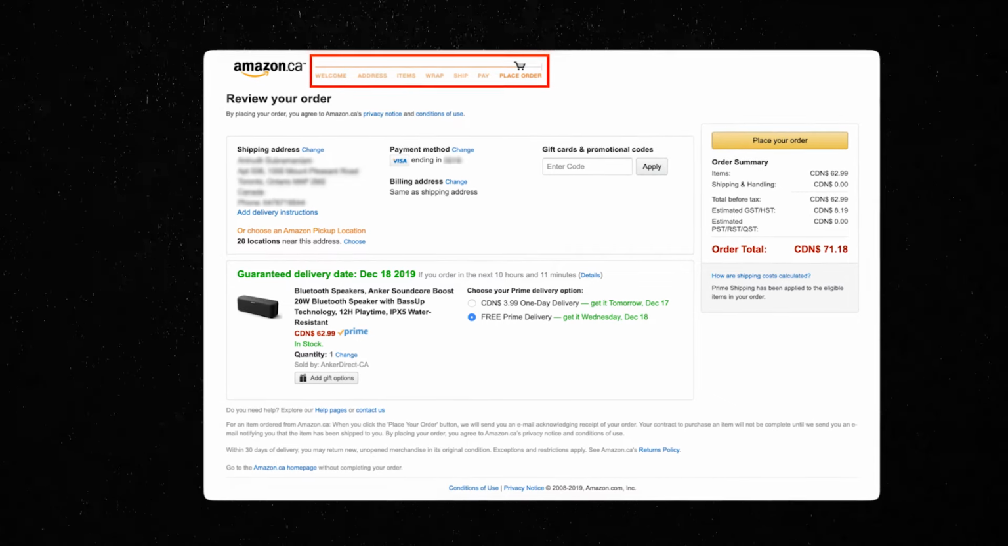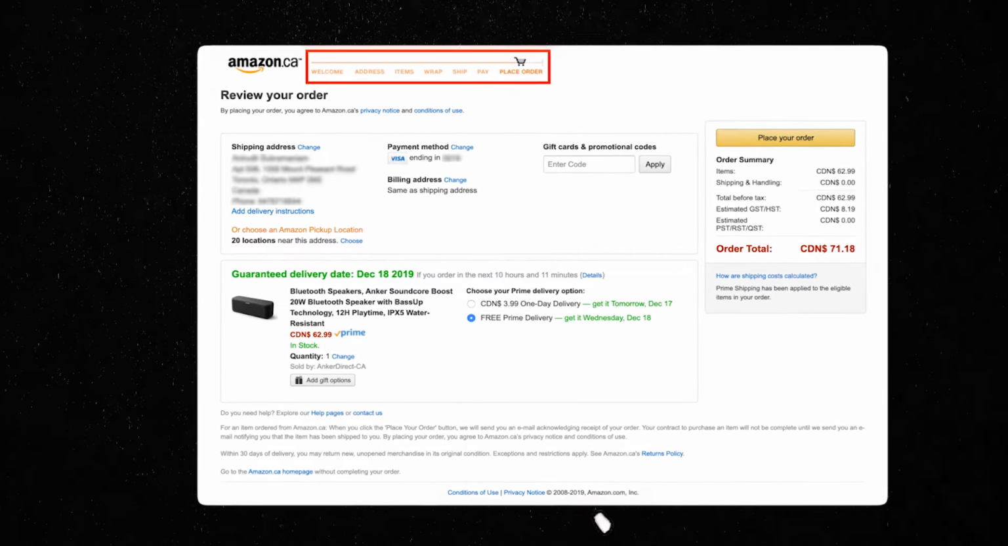For example, take a look at the Amazon checkout page. At each step, the progress markers motivate you to complete the next step. The closer you get to the finishing line, the more compelled you are to complete the transaction.